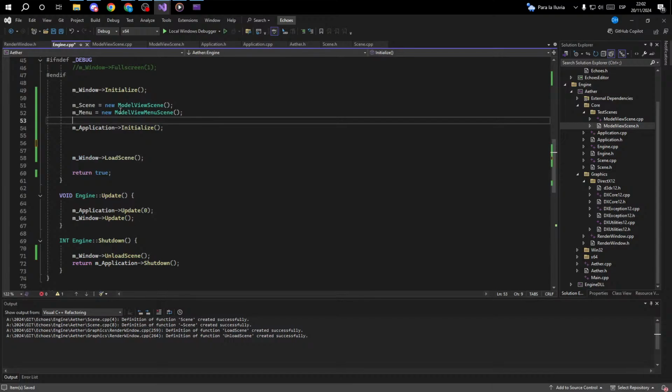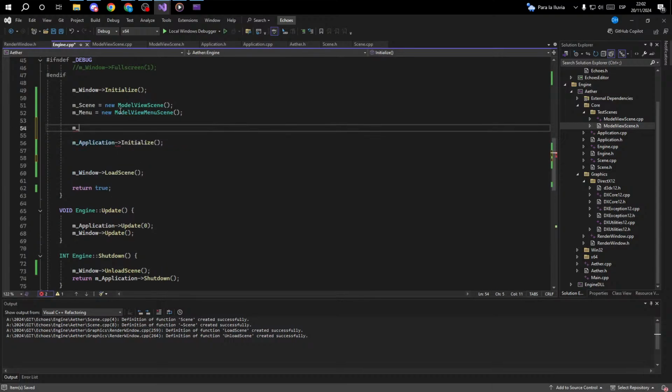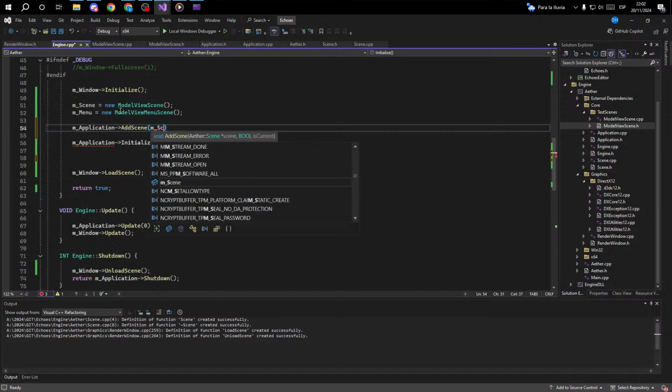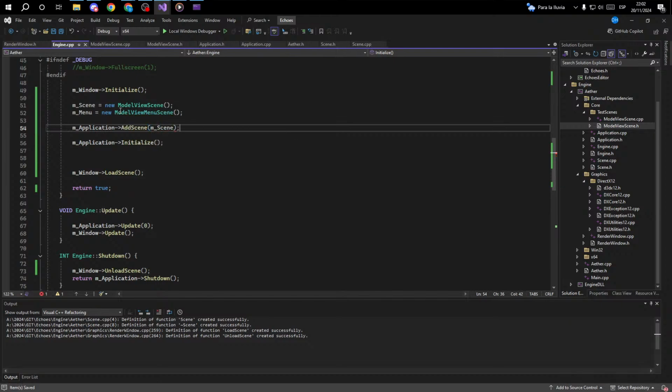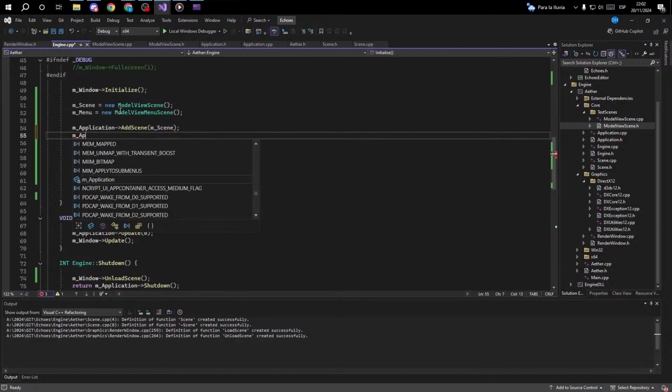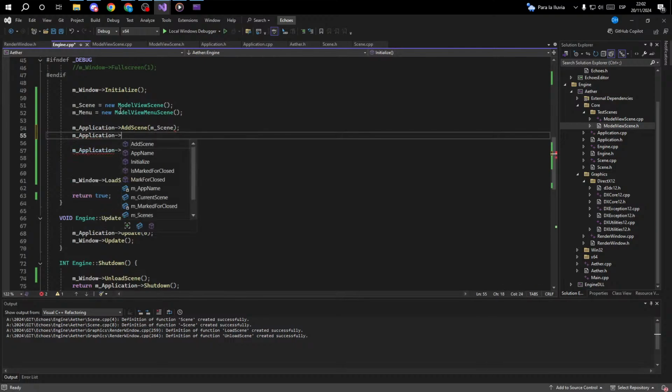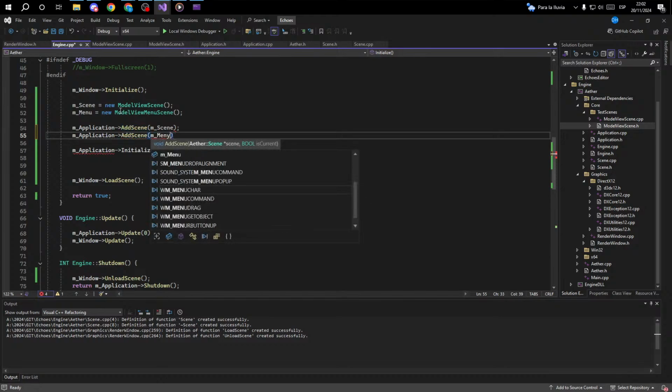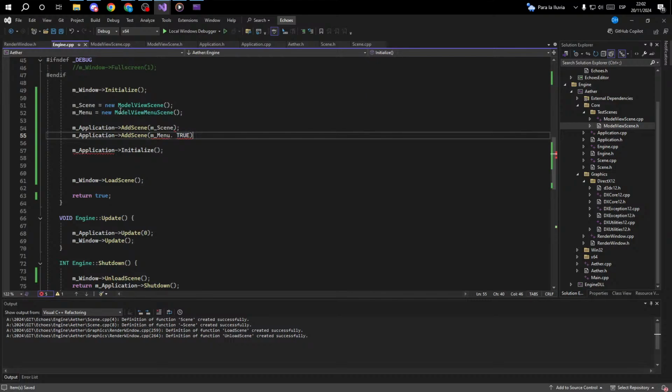Before we initialize the application itself. Because again, we would normally be doing this in initialize. So I suppose it doesn't really matter if it was above or below, but I'm going to put it below for now. m_application add scene, m_scene, m_application add scene, m_menu, and then we can just call true on that.